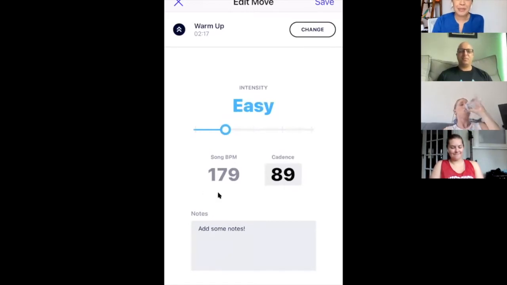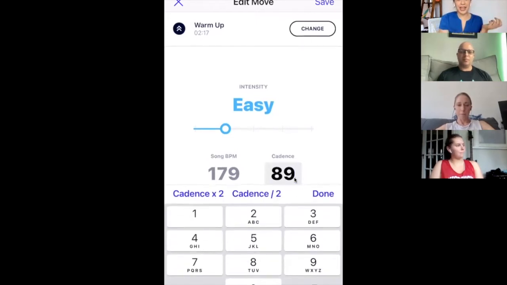You'll see that the song BPM, the auto readout for Montero, is 179 BPM. However, anytime you see something that's over 130, what the app will do is slice the cadence display in half. And so you'll see the cadence here is 89. If you don't like the cadence display that you're seeing here, you can click on it. You can write in anything that you want. So if I actually do want to go, say, at 130, I can input that.